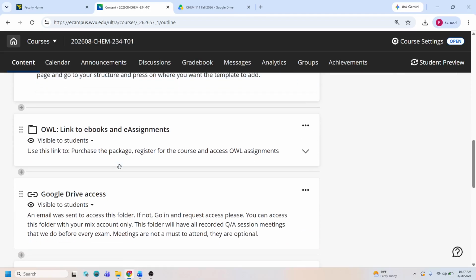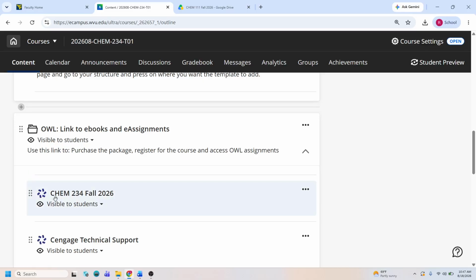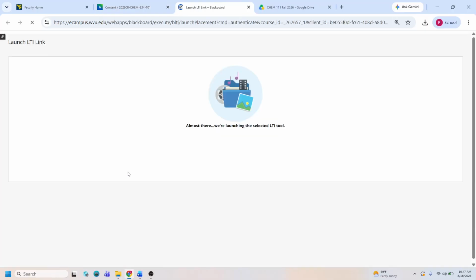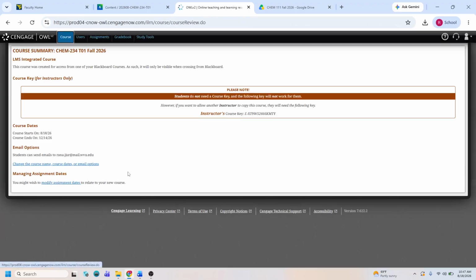Once you do this, I just want you to scroll down and go into this folder in there, our links to ebooks and e-assignments. And you can press any icon that has this shape. So just press on here. Right now, I'm enrolled in the platform, so it's going to open the Cengage page for me. For you guys, it's just going to walk you through the process to register for the class.